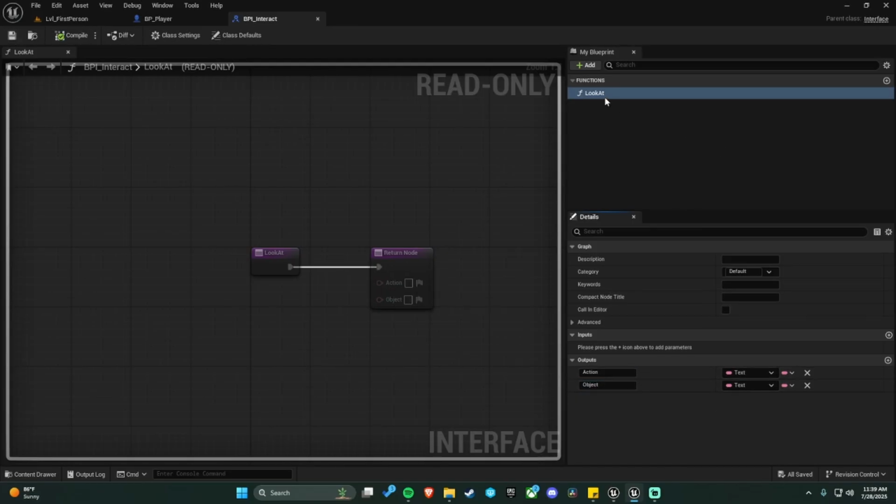What this function is doing is it's basically saying that when our line trace hits an object that can be interacted with, it's going to tell us what action you want to do with the thing that you have seen, and what is the thing you have seen. Kind of self-explanatory, but I just want to explain what we're doing before we do it.